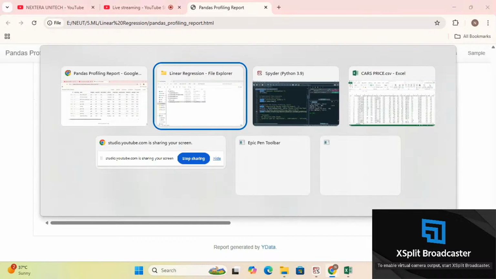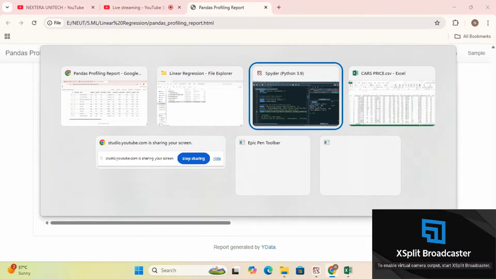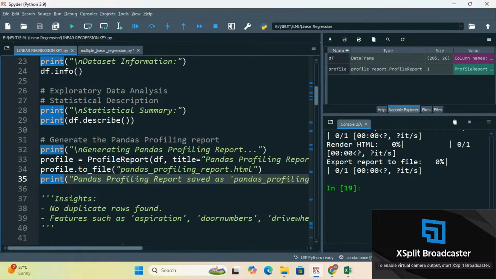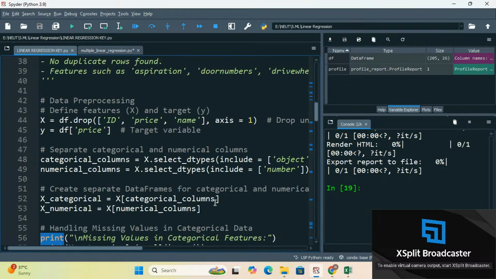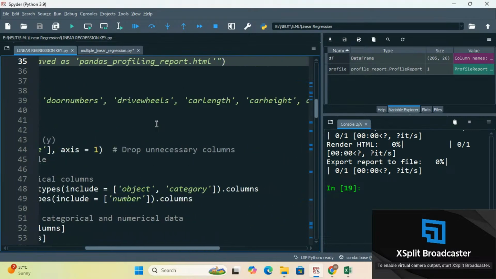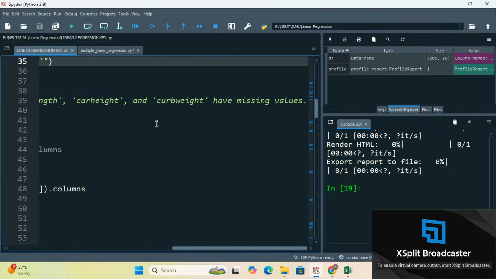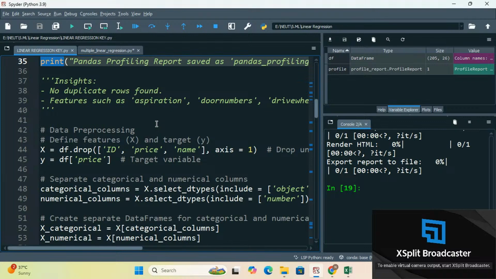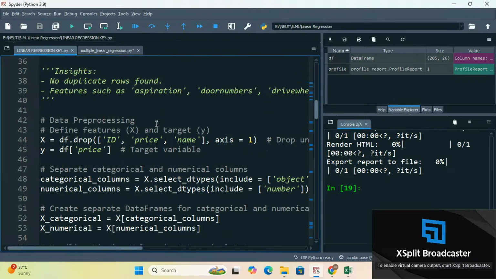Okay, so I need not explain all of these particular things, because earlier in the forenoon session also we have discussed the same pandas profiling concept. Whatever insights I got, I have just mentioned here. No duplicates found, and these features have missing values. Yes, there are some columns with missing values. So let us address them.